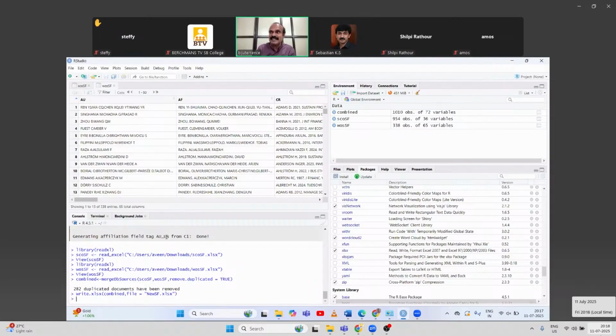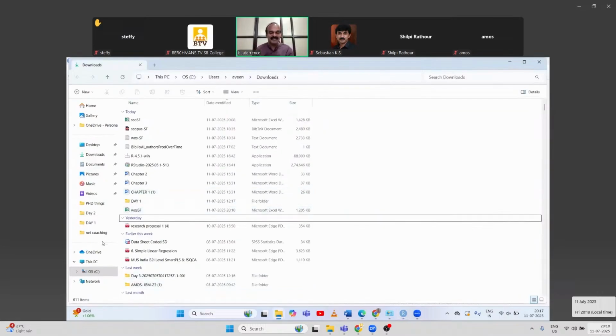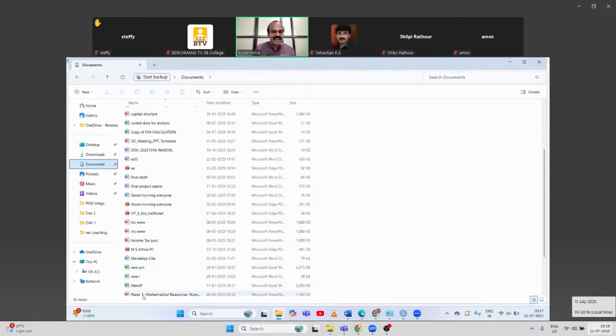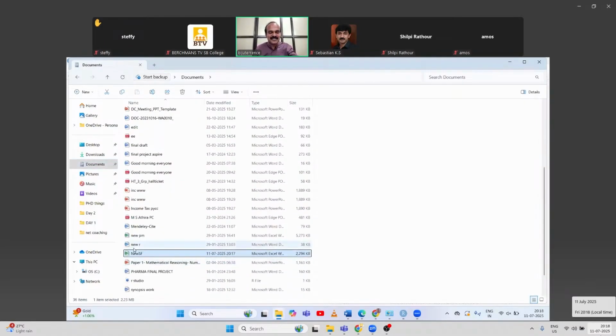Then automatically this file will appear in your computer's My Documents folder. Go and check in your computer's documents folder. There will be a new file, new SF. See, the new SF file has appeared there as an Excel file. Hope it is clear to you. This is the merging process.